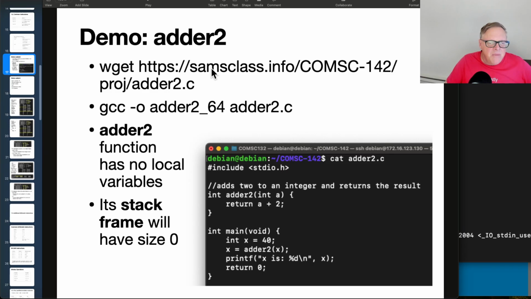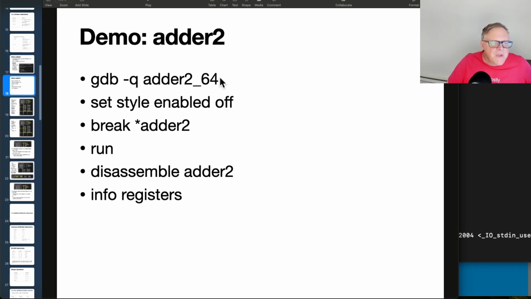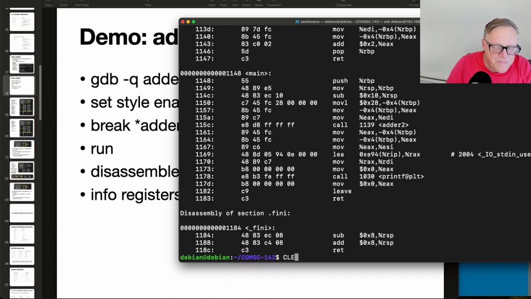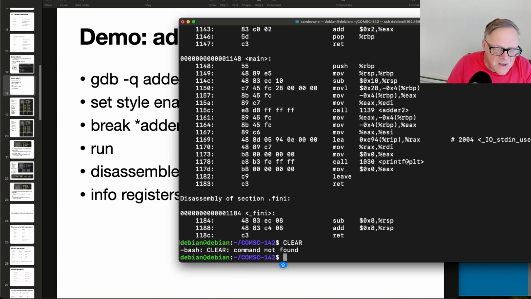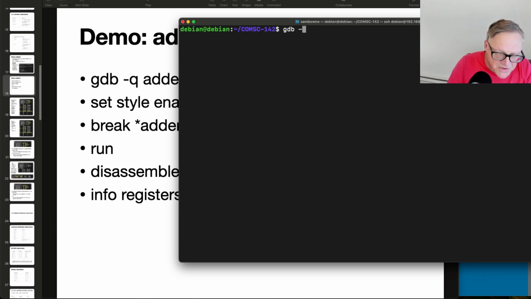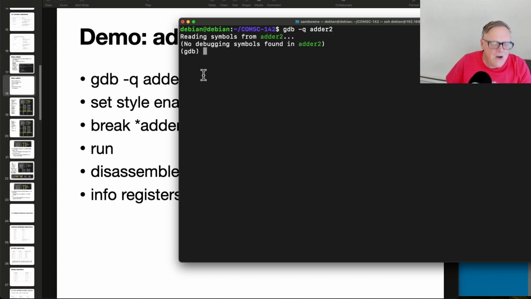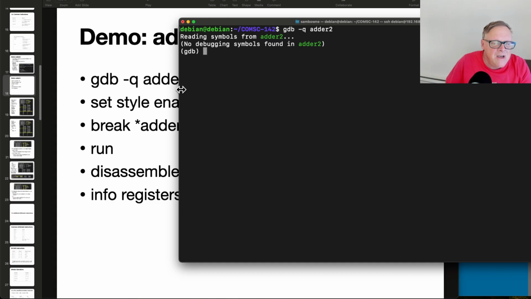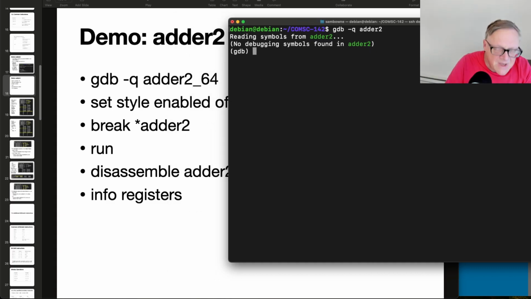So we can play with adder2. We already looked at this. It has no local variables. And so we can look at it in the debugger. Let's try that. Let's clear. All right, and GDB, all right, clear. All right, so gdb -q adder2. Oh, I wanted adder2-64, I bet. Yep, okay. Let me, there. All right, get out of here and put in 64.